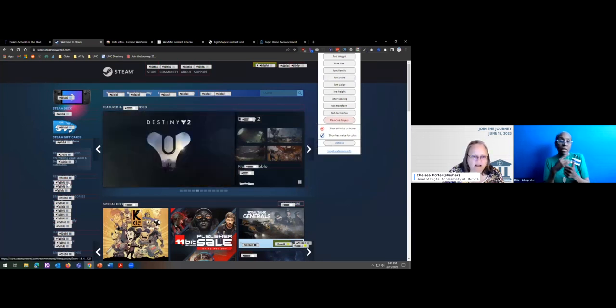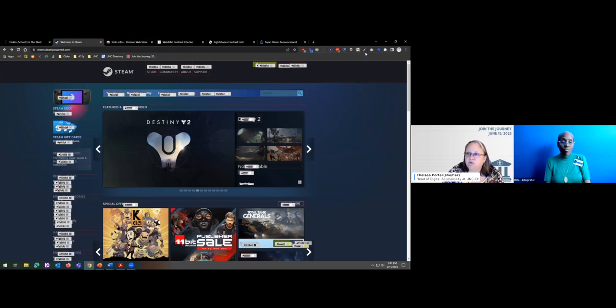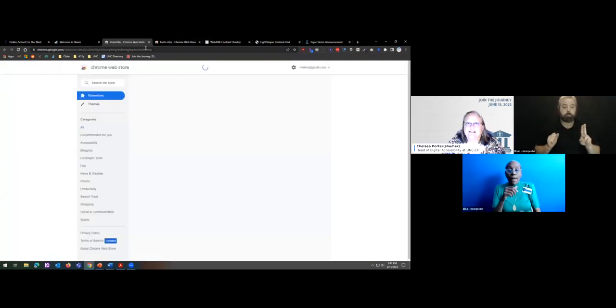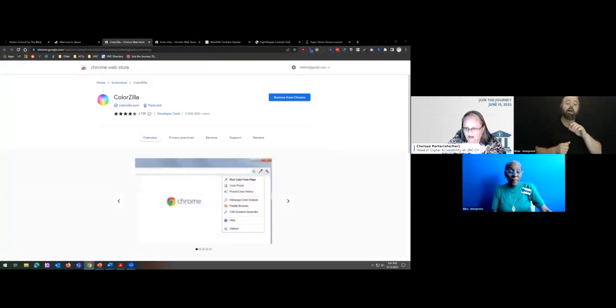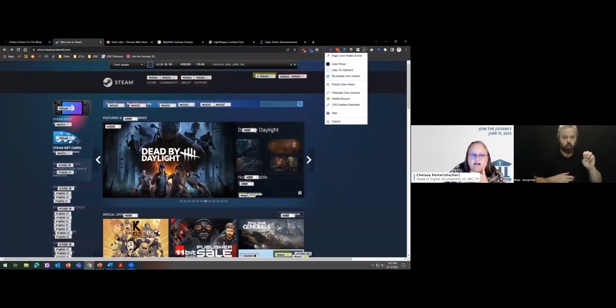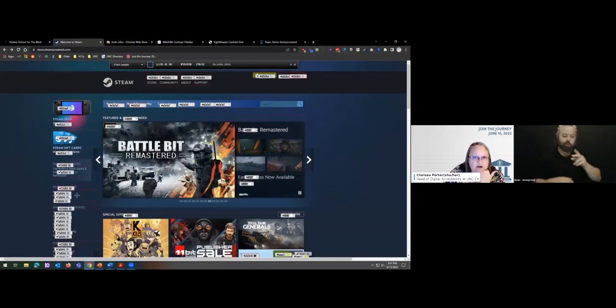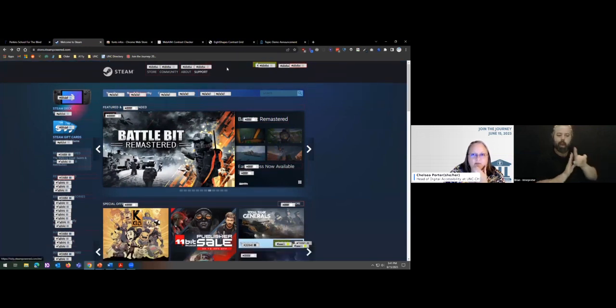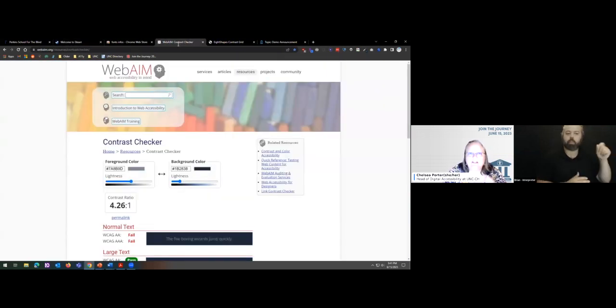So I can get that color, which I have already copied that color. So I'll come back to that. And then another tool that I like to use is this Colorzilla. This is yet another Chrome extension that lets me use an eyedropper tool to come over here and find. So I'm just going to pick the background color here, and that immediately copies it to the clipboard. So then I could use a tool like WebAIM's color contrast checker.